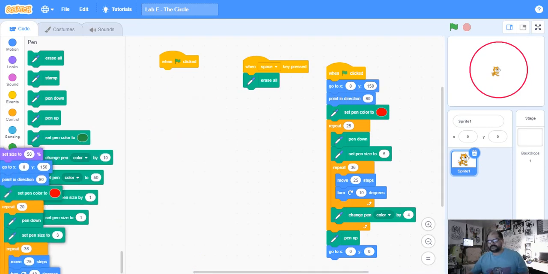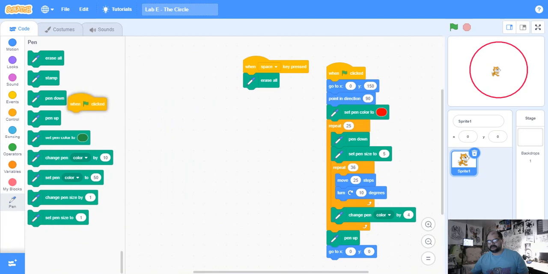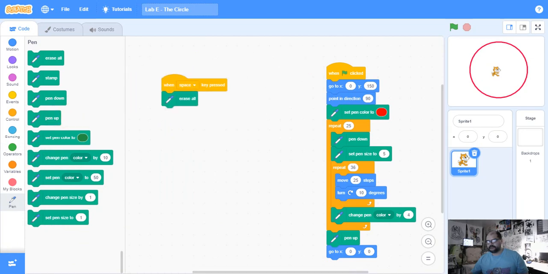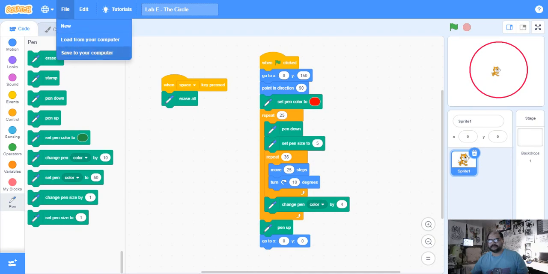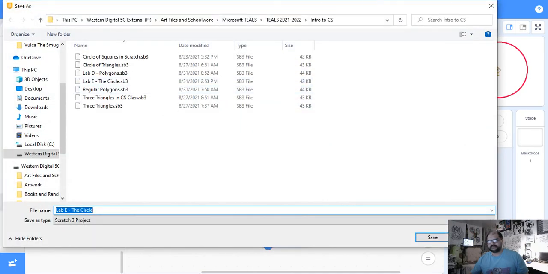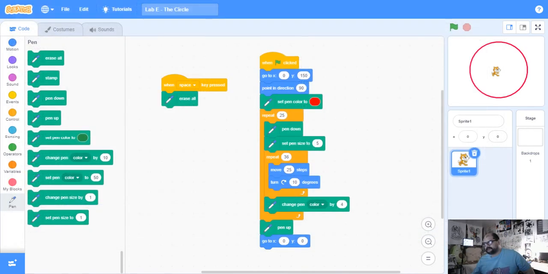So let me toss this off the board. And then if you look right here, that is some completed code. So what I'm going to do is save this as Lab E in the circle in class. And let's save that. And you are good to go.